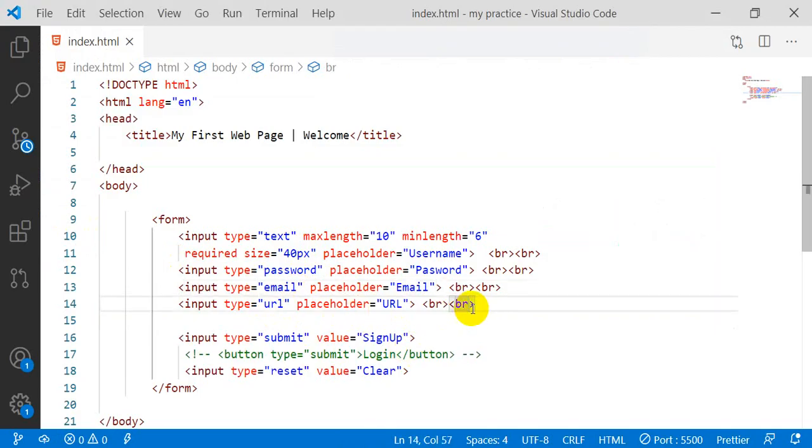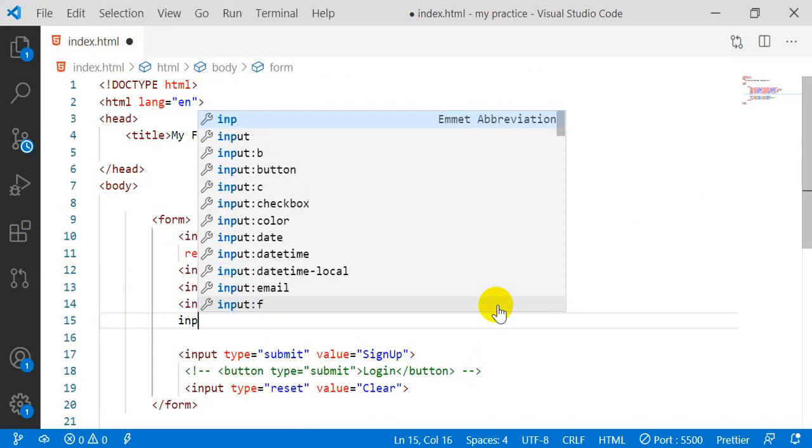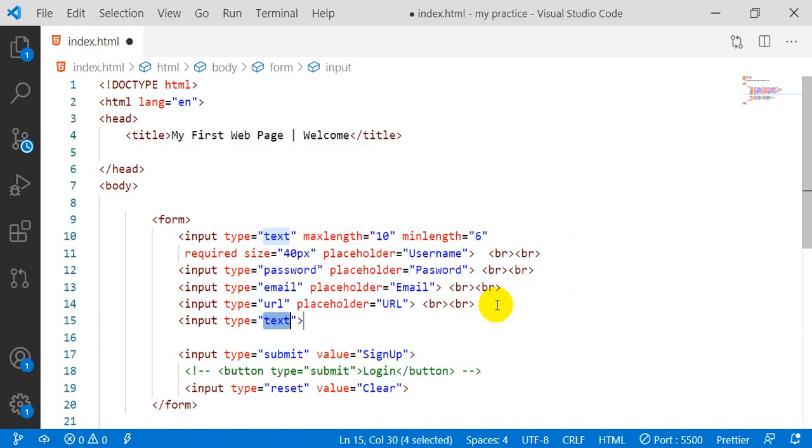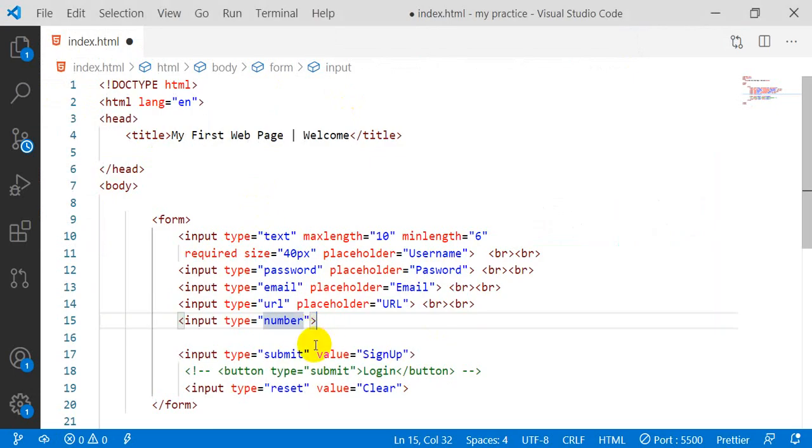Now what I do here, I will create something called input type is equal to number. See guys, these text fields are accepting numbers as well as alphabets, yes or no? Now I want to restrict the text box to accept only numbers, not alphabets. So I'll go with input type is equal to number.